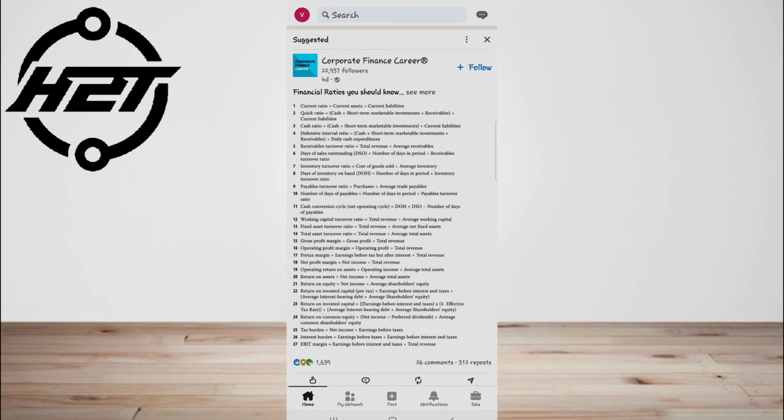But how do you upload one? Now that we know how important it is to have a profile picture, here's a step-by-step guide on how to add one to your profile.